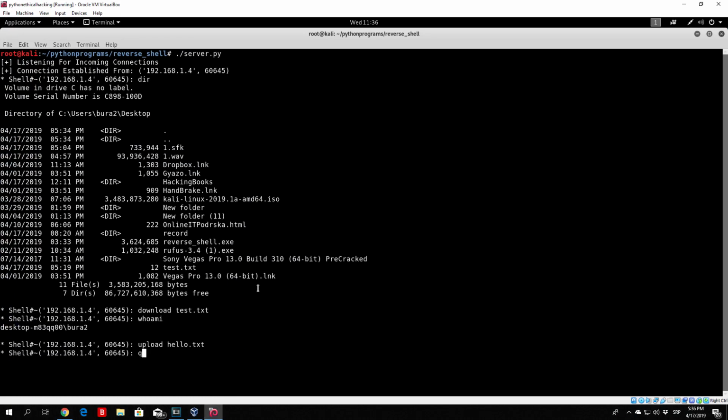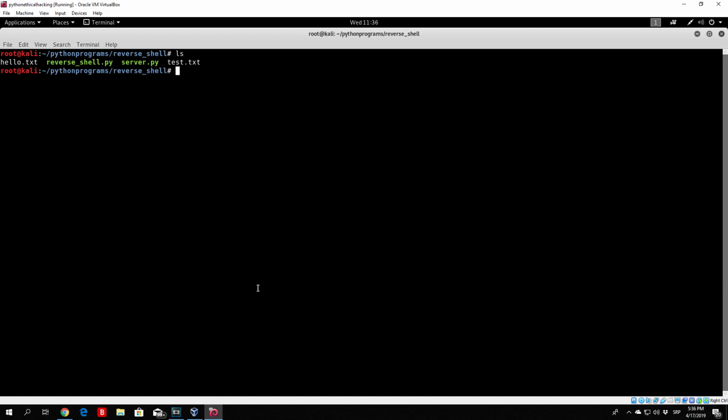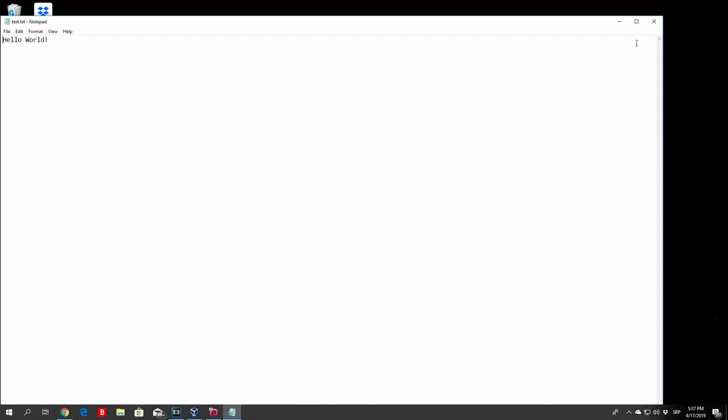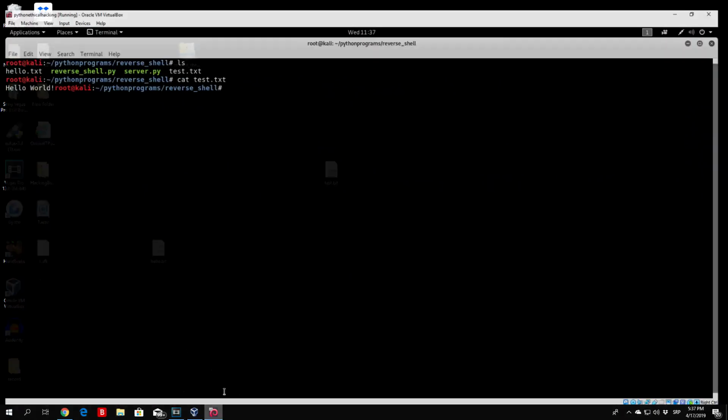Now let's terminate the connection with Q and type ls, and we can see our download function works as well, since we have the test.txt file right here. If we cat the test.txt, we can see it says hello world! Which indeed it does if we open it right here. So our upload and download functions work really well.